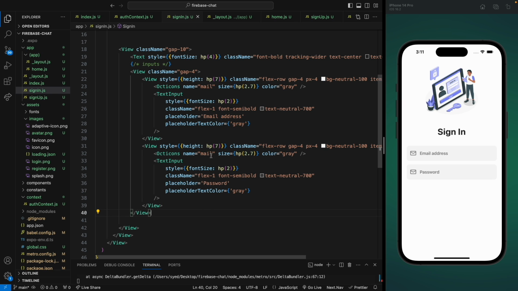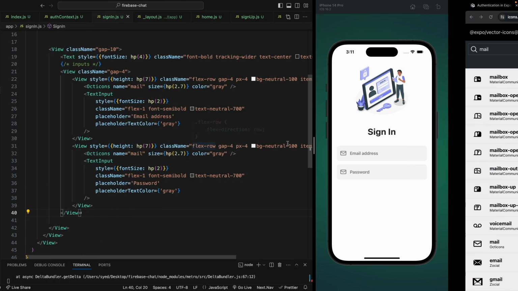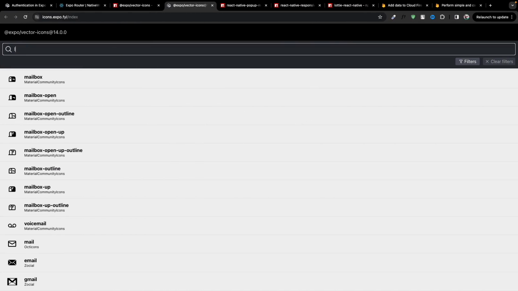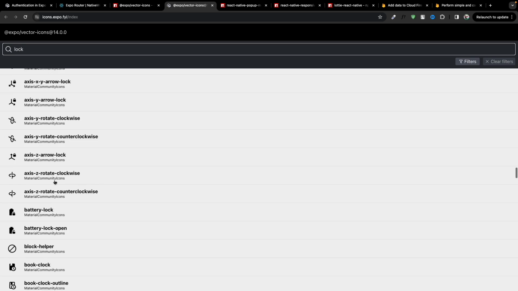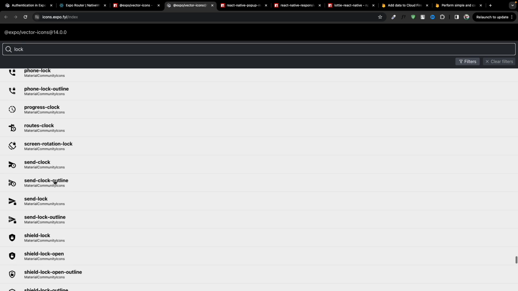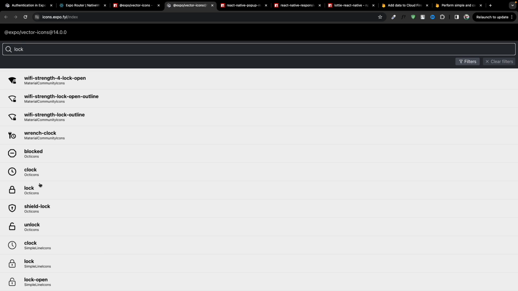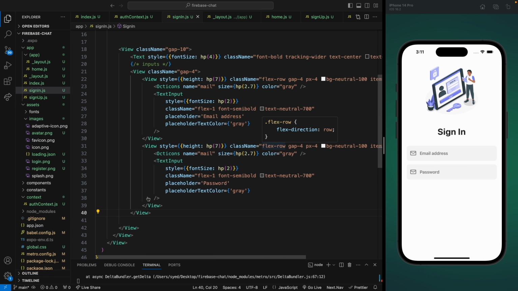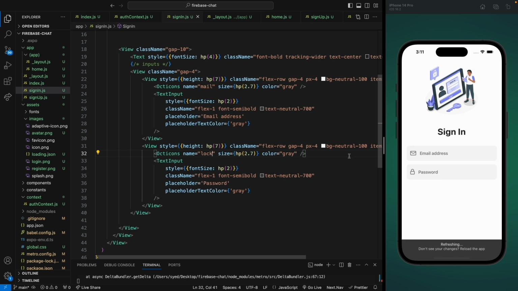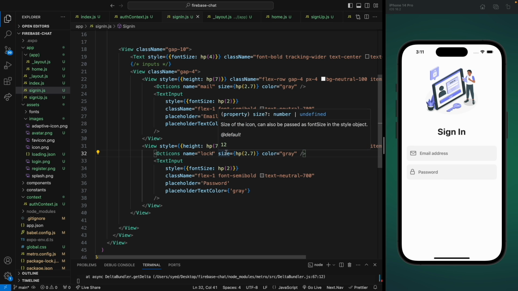So we already have the email icon, but now we need to find the icon for password. Let's go to our Expo vector icons and look for lock icon. I think we can find the lock icon in Octicons. So this is the icon that we're gonna use from Octicons. Let's replace the name to lock and save this. Now we have both the icons, right.